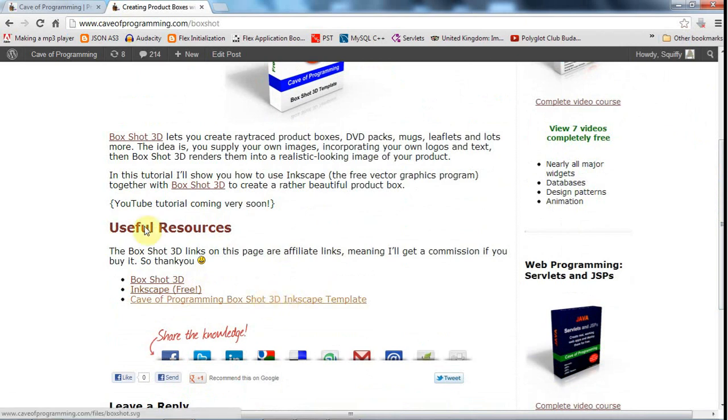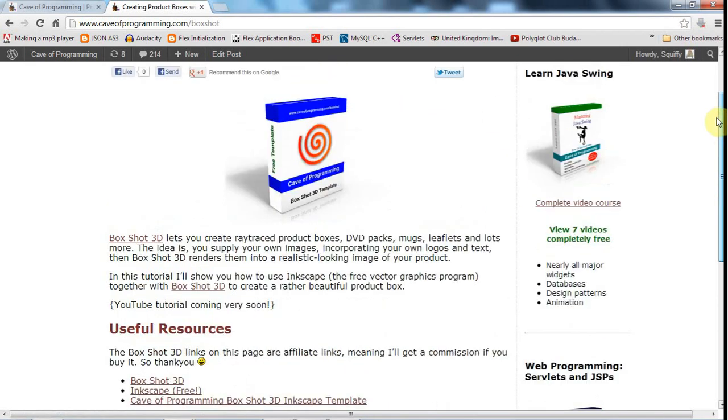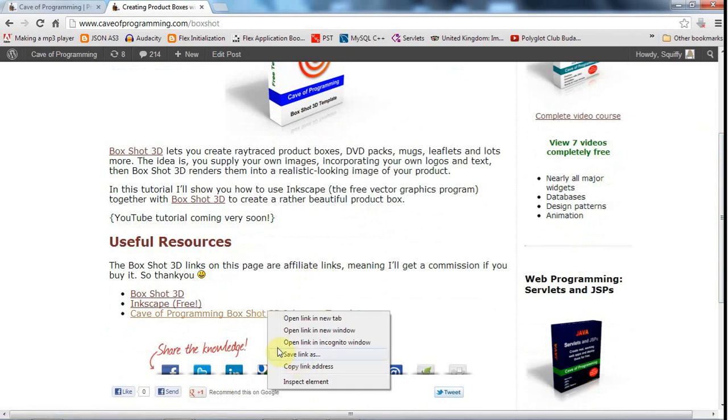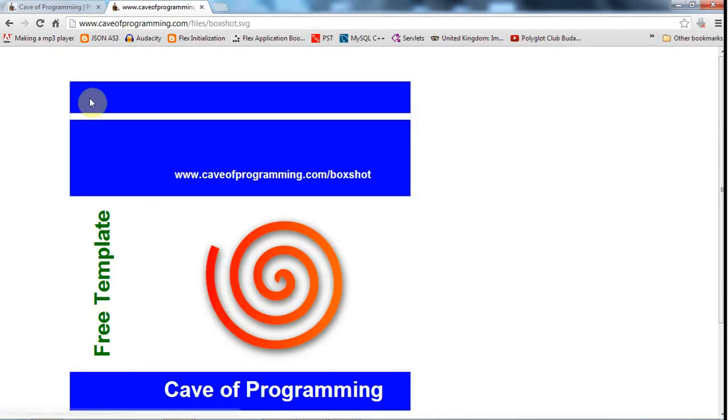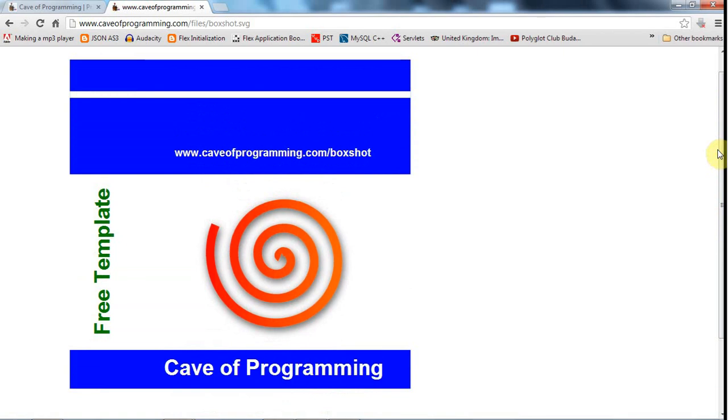Because the template that I used to create this image here, or the one similar to the one I've just shown you, I saved it as an SVG file, and if you right click that, you can save link as, and you can open that in Inkscape and use that as a template for your own graphics, so you don't have to mess about with the early stages of what I just showed you. You can just dive straight in and just change the graphics.